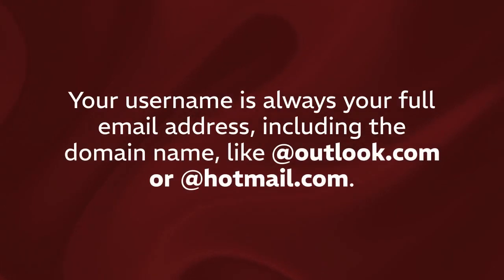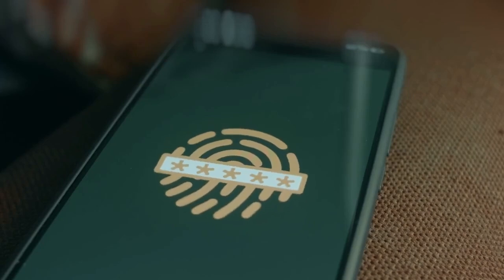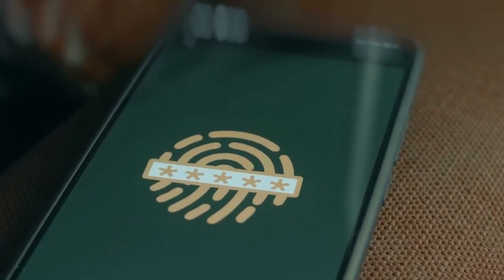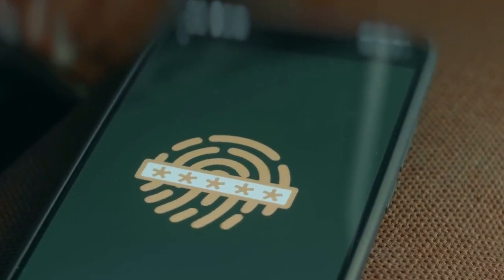Your username is always your full email address, including the domain name like @outlook.com or @hotmail.com. If you have two-factor authentication enabled on your Microsoft account, you will need to generate a unique app password instead of using your regular account password. This is a crucial step that many people overlook when they encounter frustrating login errors.